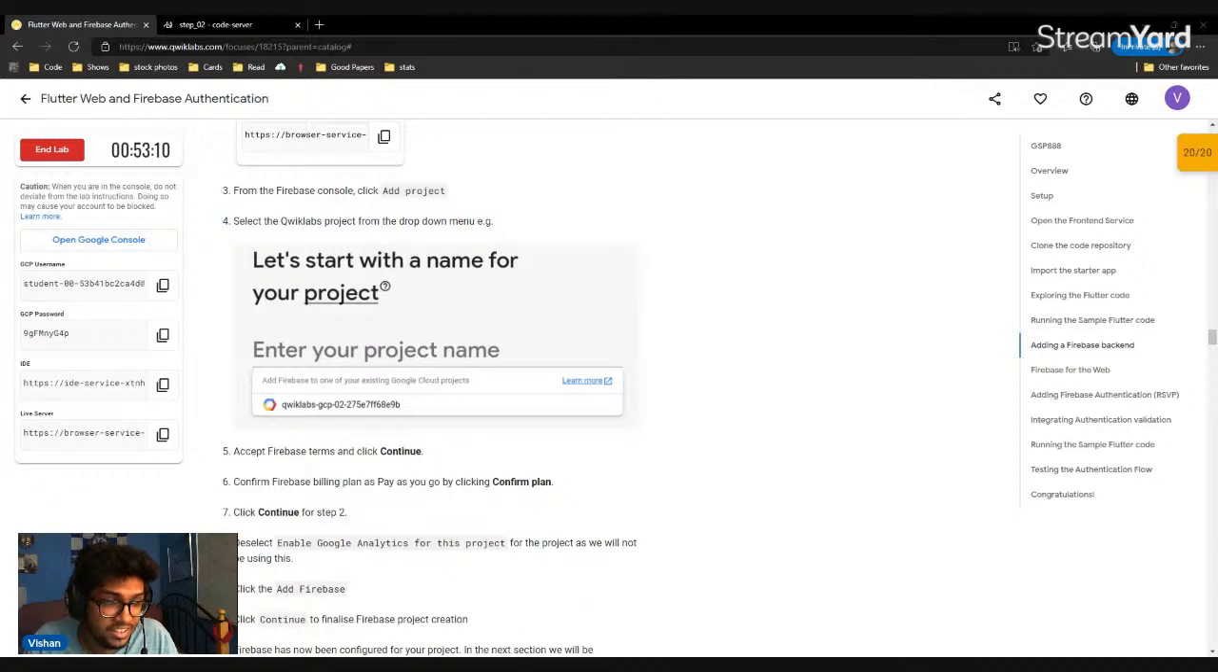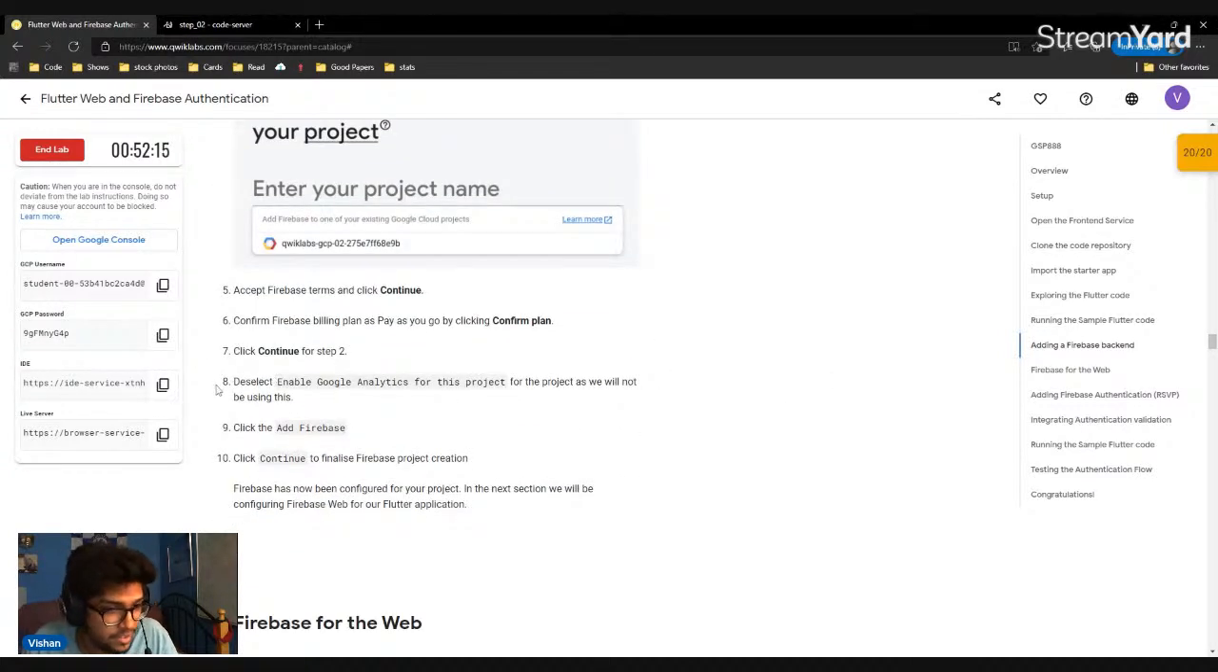We'll disable analytics for this lab because we don't really need it. And then Firebase, so let's add that. Should create our project. If there's anything else that we need to do, click add Firebase and click continue. So now that the project is ready, just continue from there. And there you go, we've created a Firebase backend. That's all you have to do, just set it up.